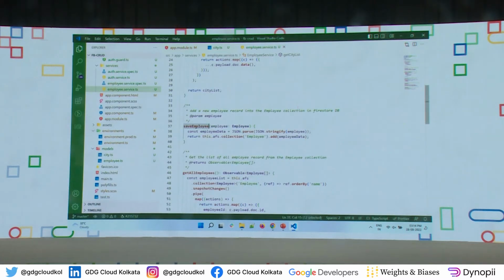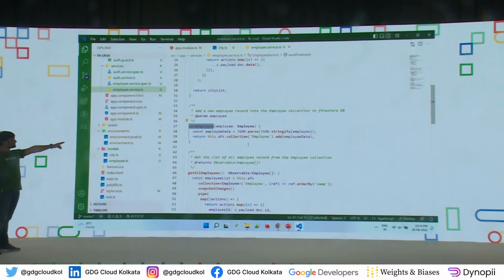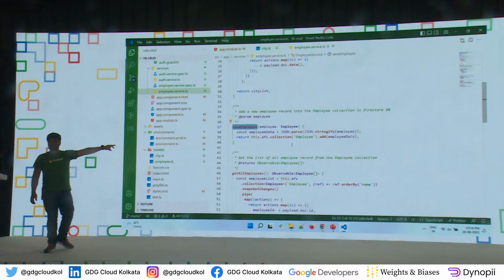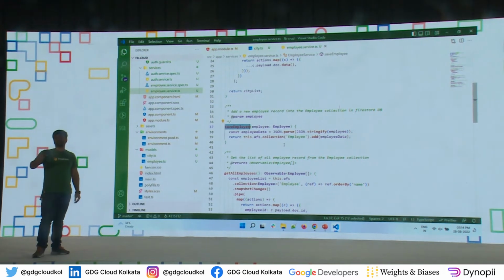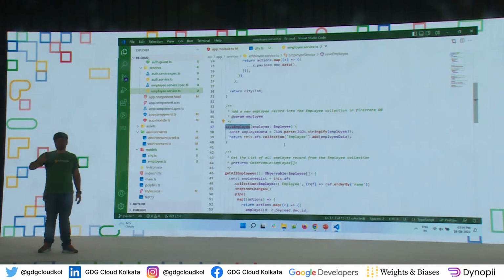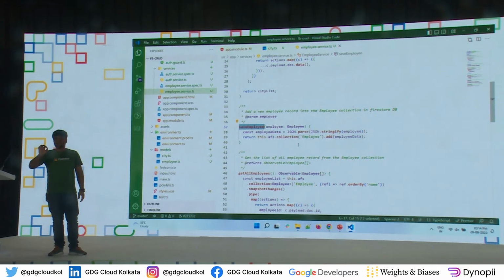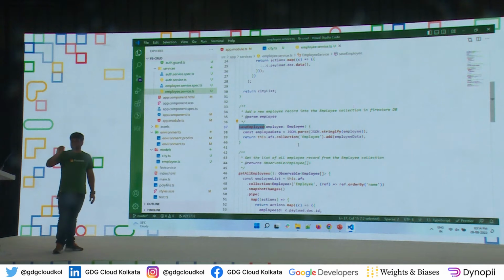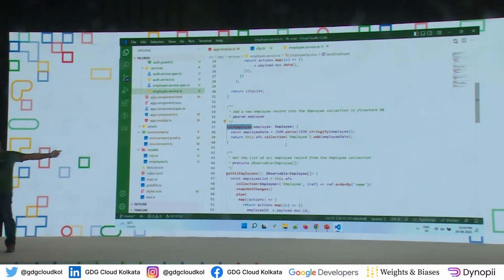Similarly, we have the save employee function. Now, there is an interesting part. Here you can see that I have used afs.collection, and I have given the name of the collection as employee. But I have not created the employee collection on Firebase. So how is it going to work? When this application is run for the first time and I save the record for the first time, it will check if the collection exists or not. If the collection exists, it will add the employee data. If the collection does not exist, first it will create the collection with the name employee and then add the employee data. So that is how we are going to control it from our application.